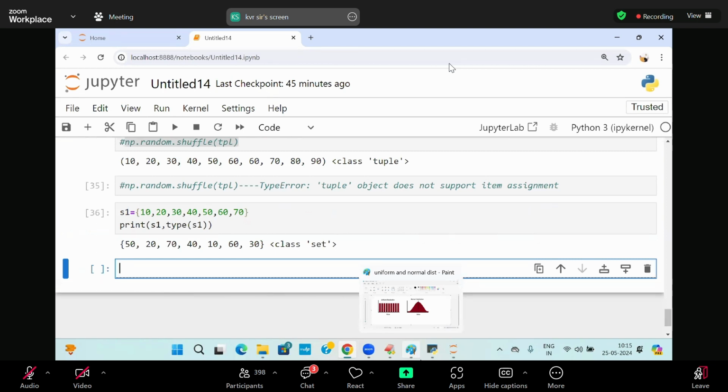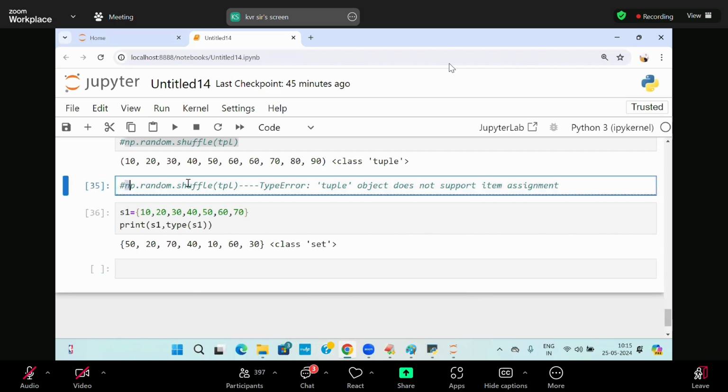Mutable or immutable or both? Both. Now, at the beginning you said some are mutable or immutable. Later, slowly connect to Python. Now tell me, is it possible to shuffle?